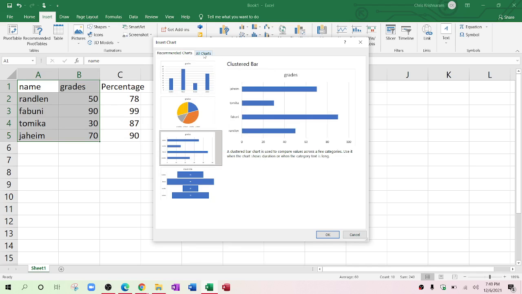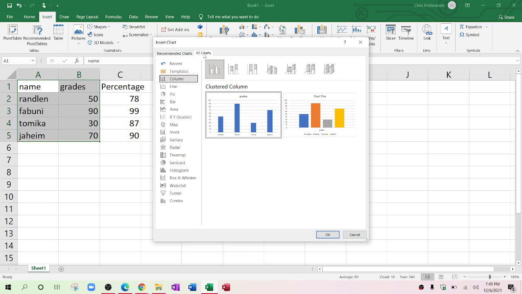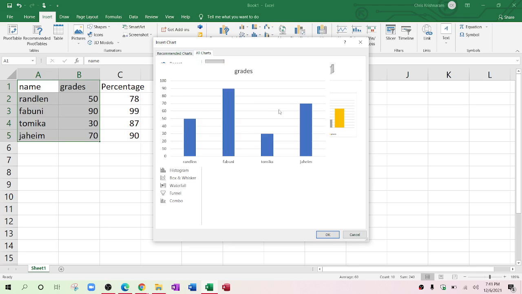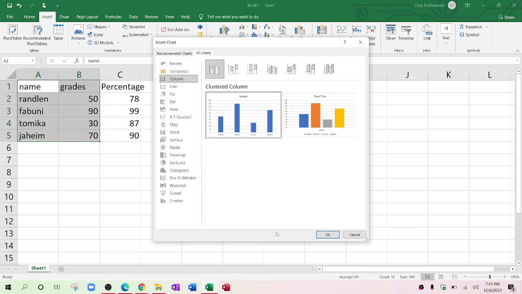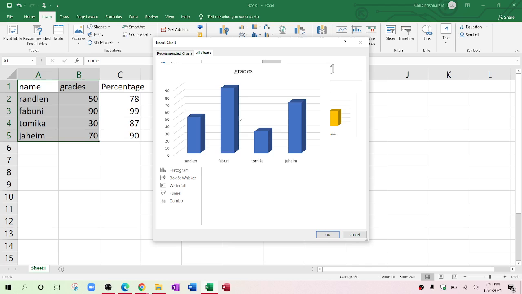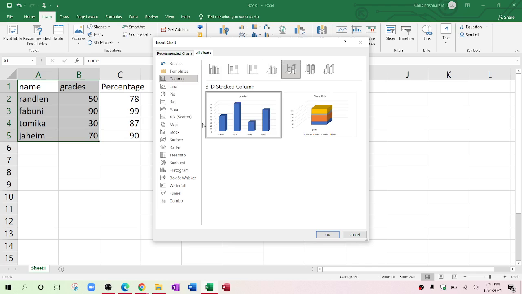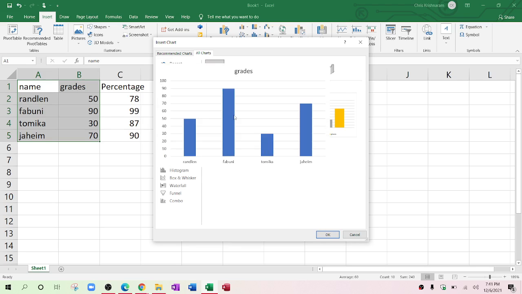But if you don't like those, you can always go to all charts and basically select which one you want. So if you don't like that type of column, you can change the column if you want. Notice here we have a 3D column. So these ones here are the 3D columns. Notice it has depth. So notice this one's a 2D. It's flat. The chart is flat.